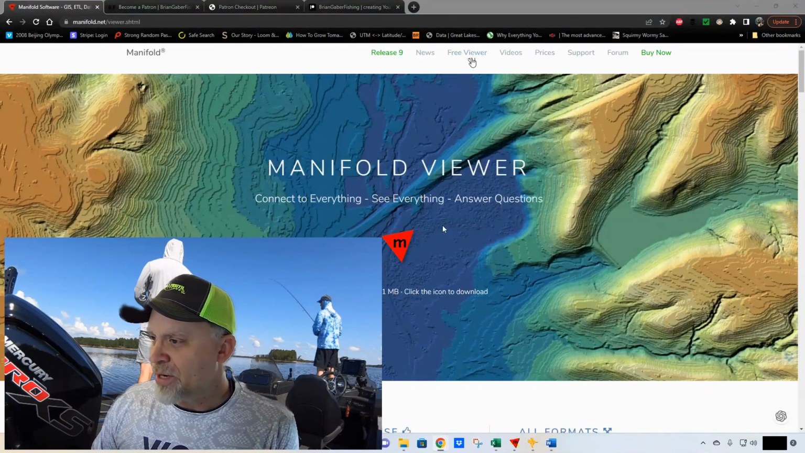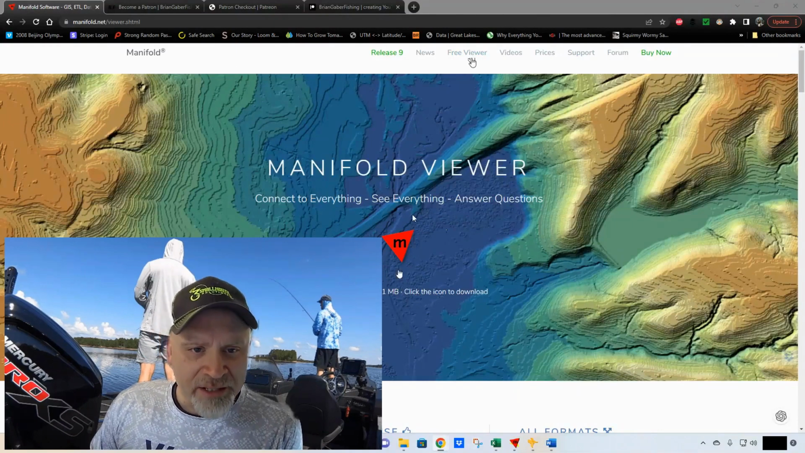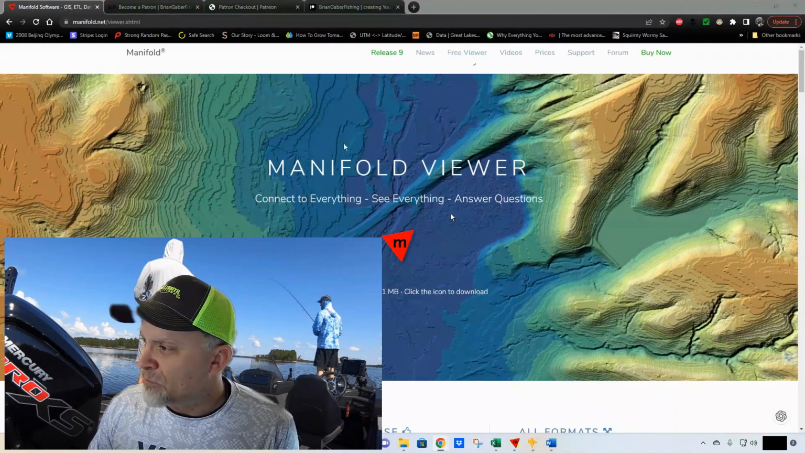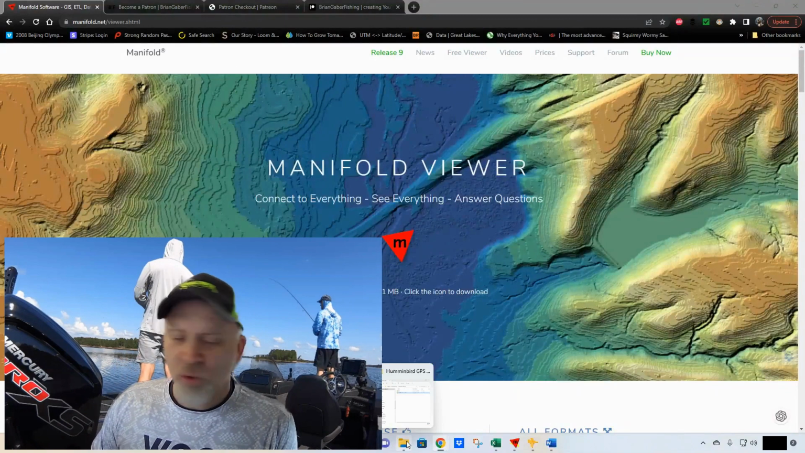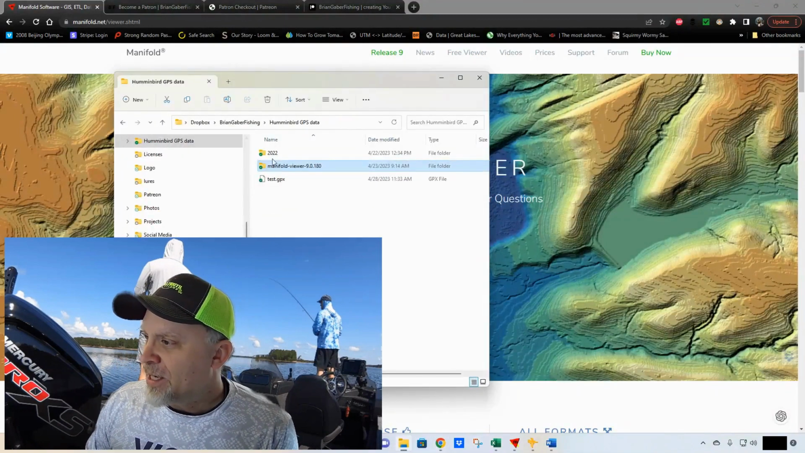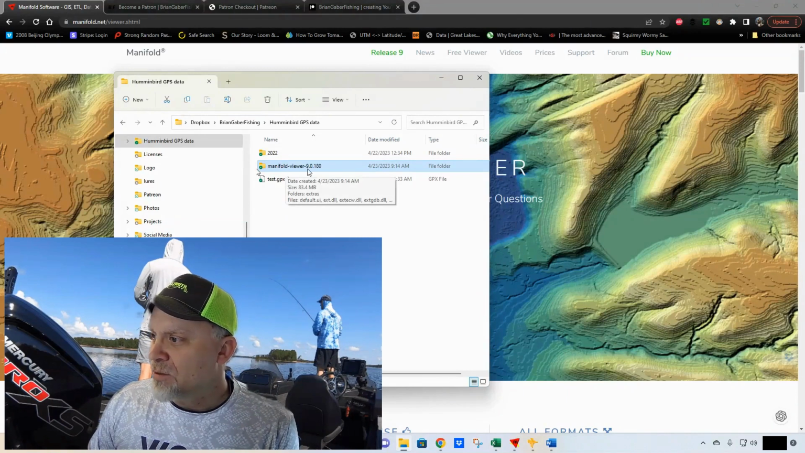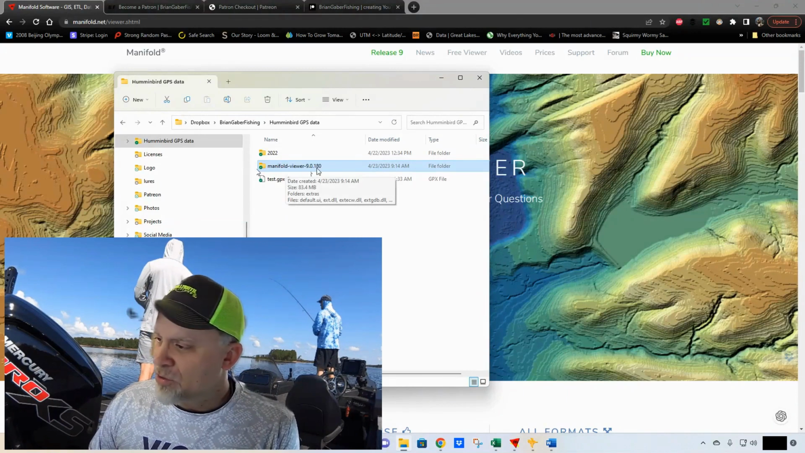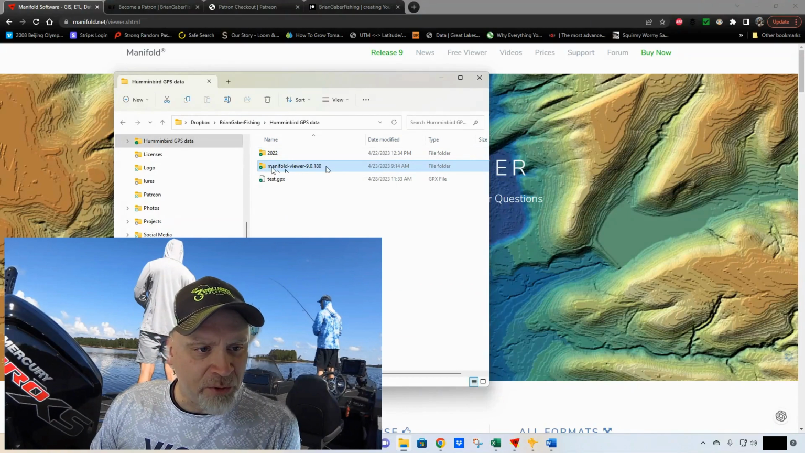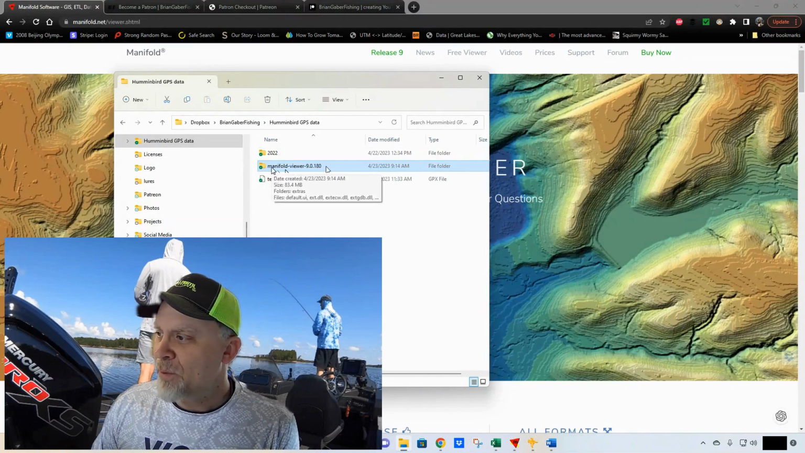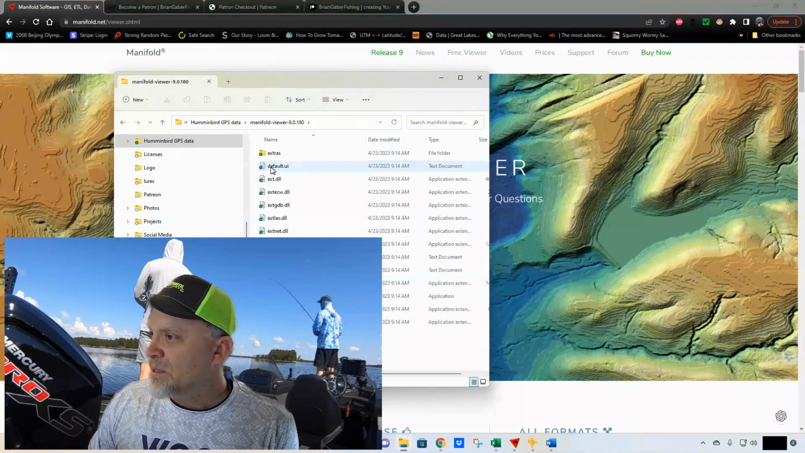Under your download directory, it'll show up as a directory called Manifold Viewer 9.0.180. And once you get that onto your computer, you can double-click that directory, and there will be the Manifold Viewer. And you can pop that open, and I'll make it the width of the screen.